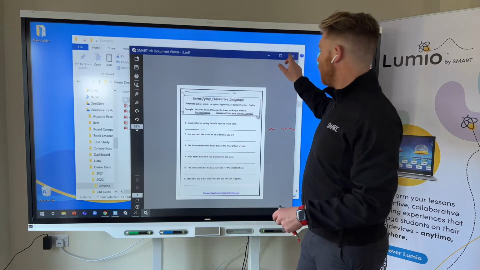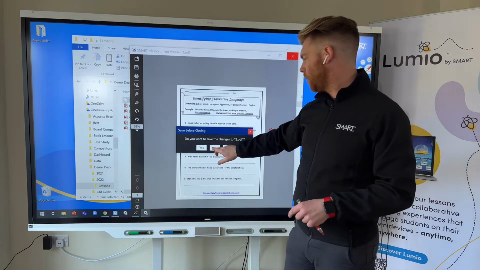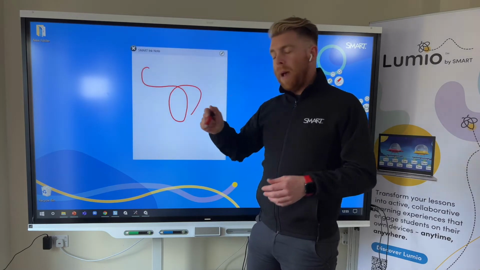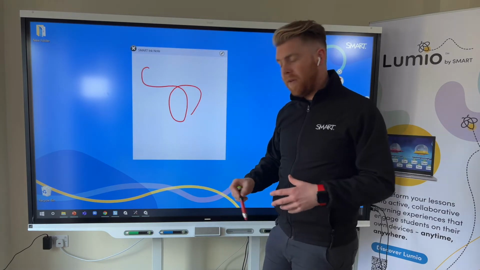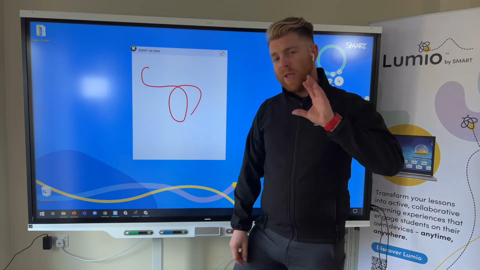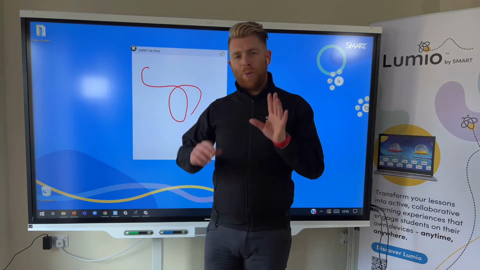And then when I come to save it, I can save it with the changes or without the changes. So that really is just annotating over the top of anything by picking up that pen and annotating over the top of it, whatever program it will be for that as well. That's how it should work.